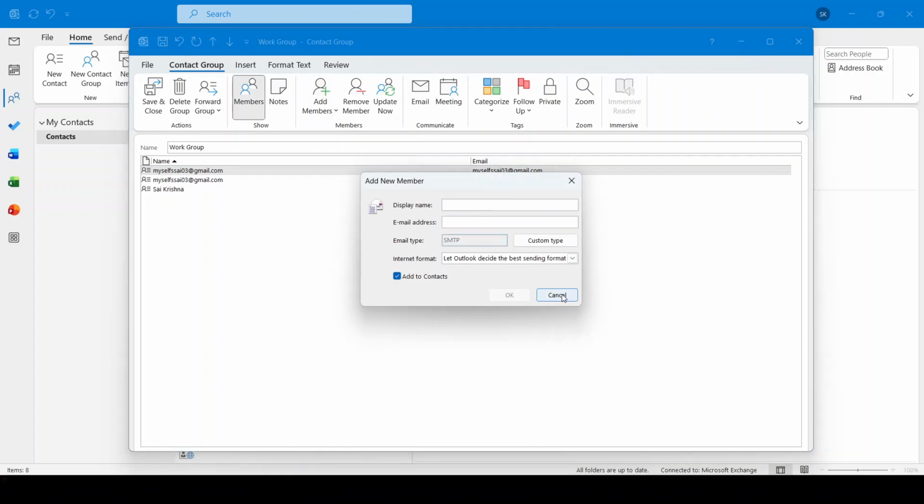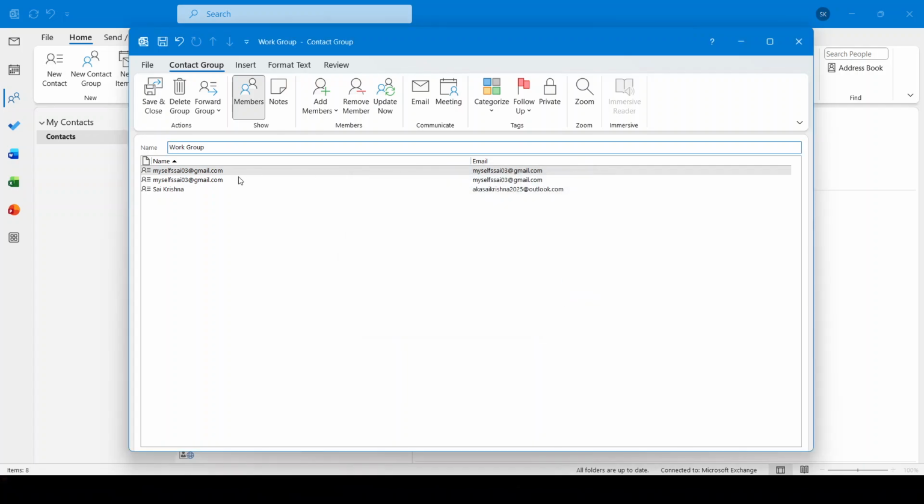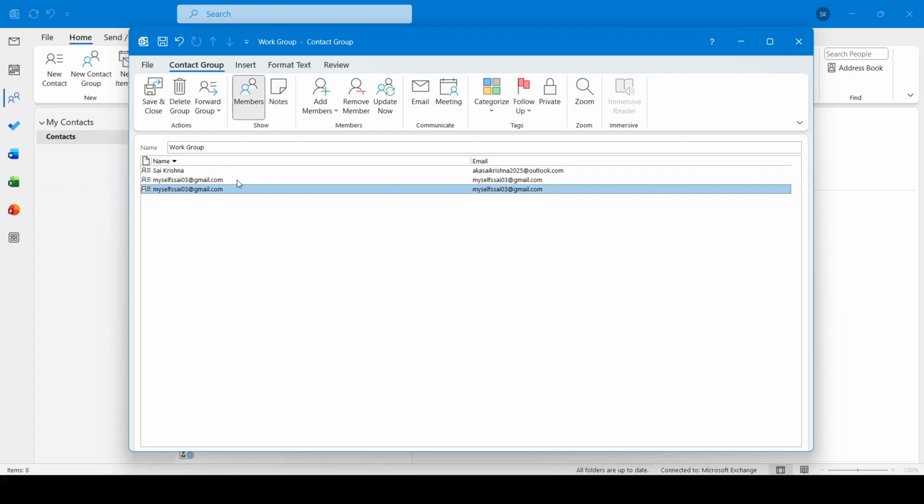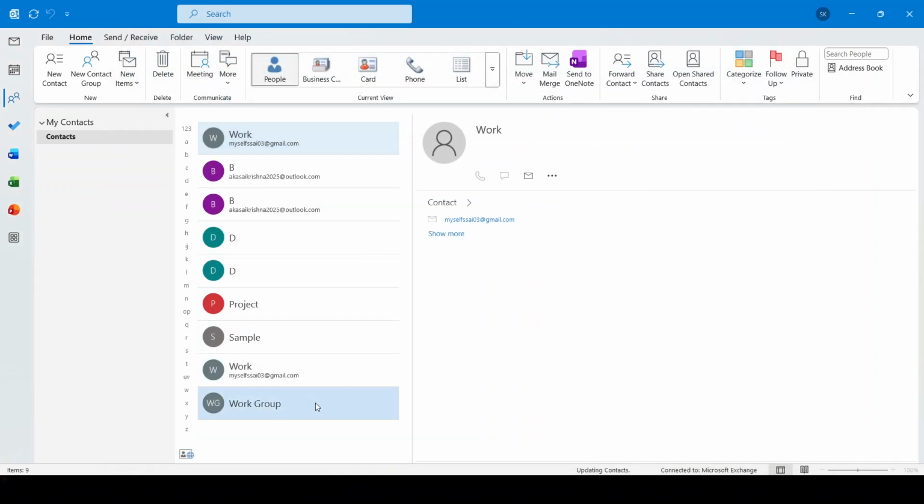As you add people, take a moment to check spellings and make sure you're selecting the right entries, especially if several contacts share similar names. A quick review now helps prevent bounced or misdirected emails later. When your list looks good, click Save & Close. Your contact group is ready to use.